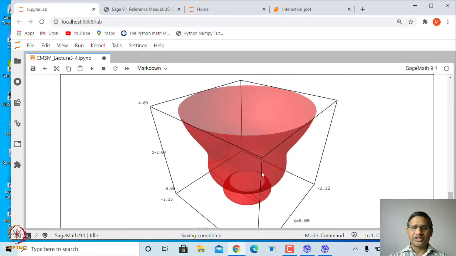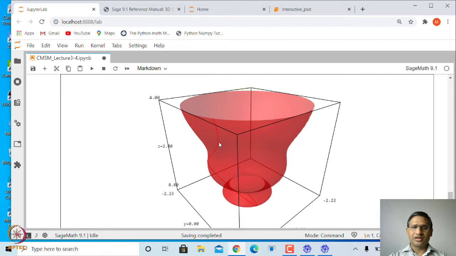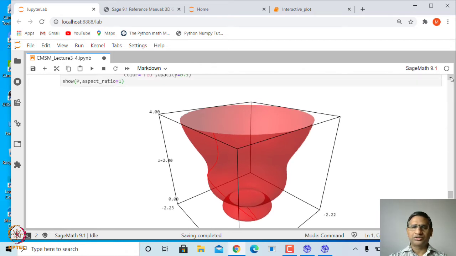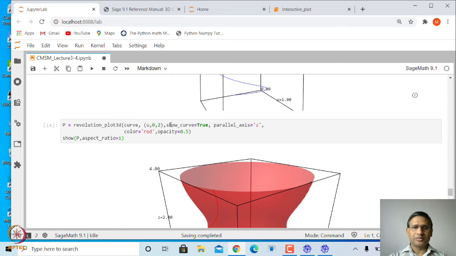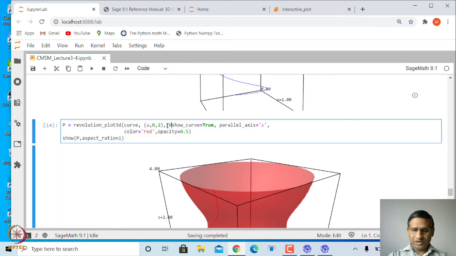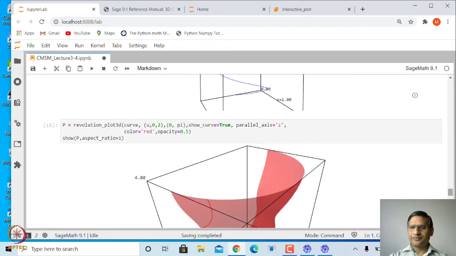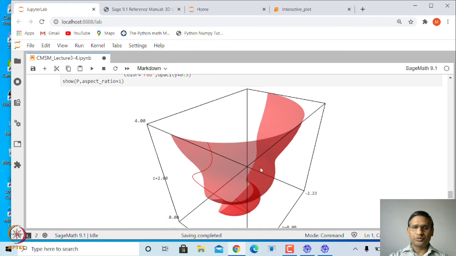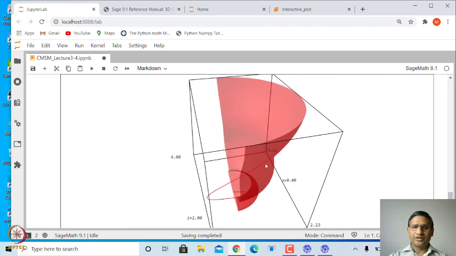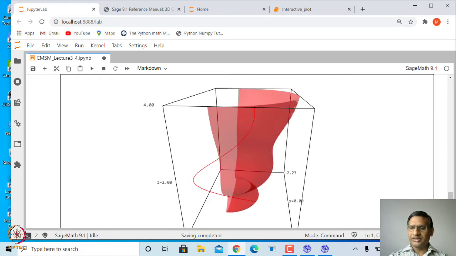So, you can change the color. You can see here the color of the curve along with the surface, and if you want to rotate only between 0 to, let us say, 0 to pi, then only half of the cup will be shown. That is what you can see here, right. So, this is a very nice curve.